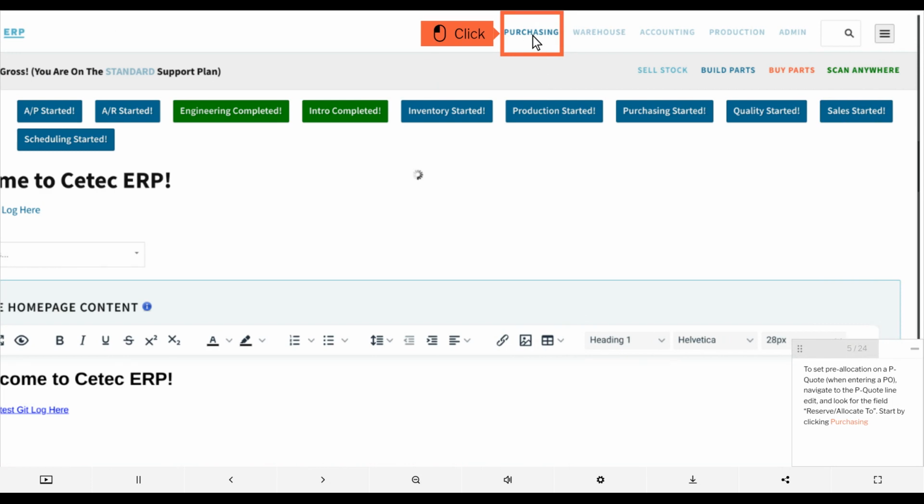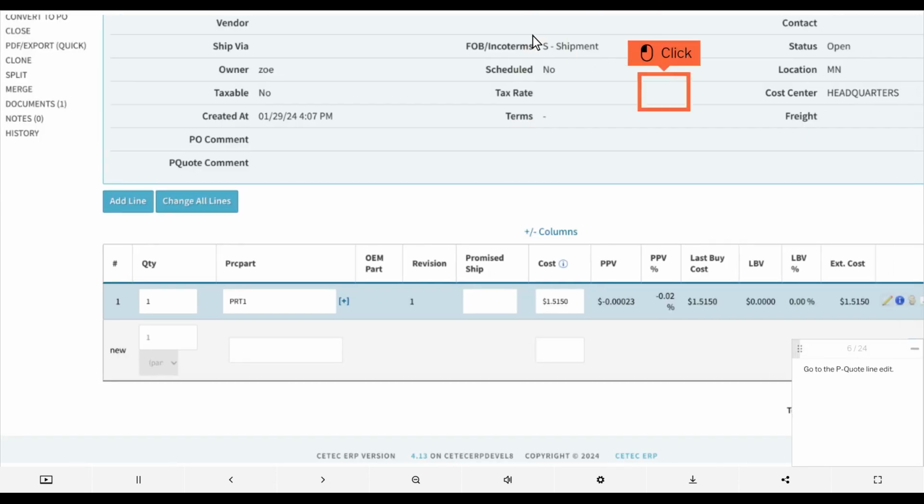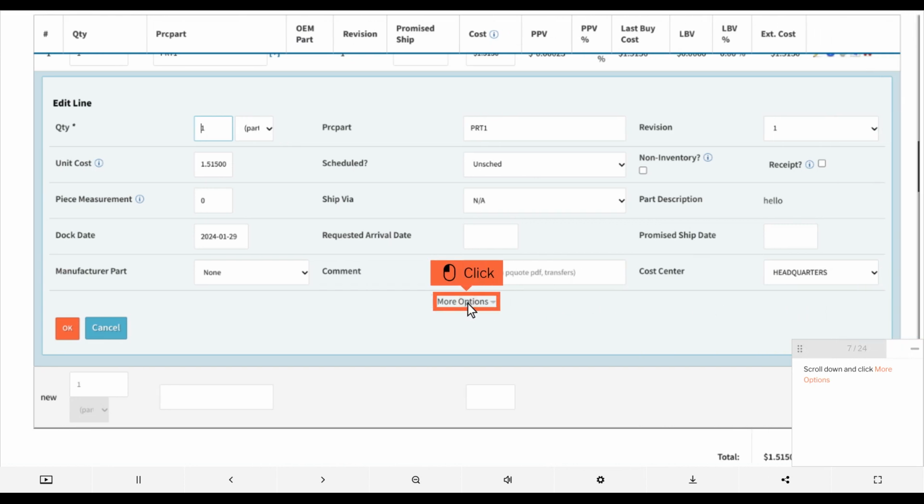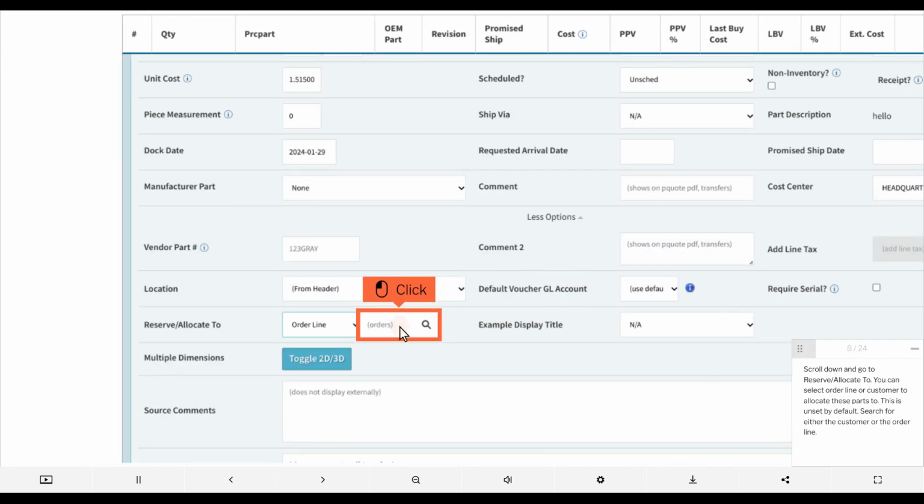To set preallocation on a PQuote, when entering a PO, navigate to the PQuote line Edit, and look for the field Reserve/Allocate To. Start by clicking Purchasing. Go to the PQuote line Edit. Scroll down and click More Options. Scroll down and go to Reserve/Allocate To.